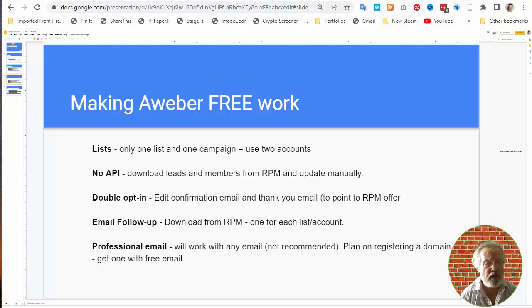The last point I want to cover is that Aweber will say that they recommend that you use a professional email. The service will work with any email, but they do not recommend it. So if you have a Gmail account or a Hotmail account or an iCloud account, they will actually work on the email that you have verified.